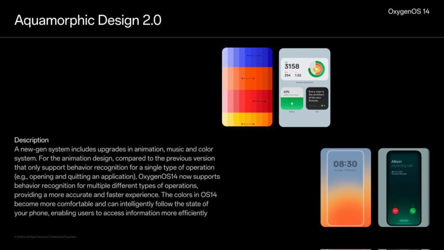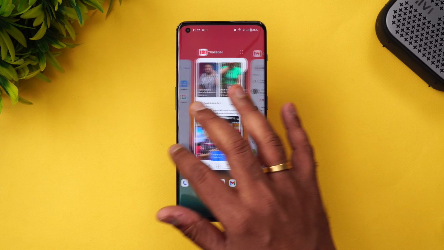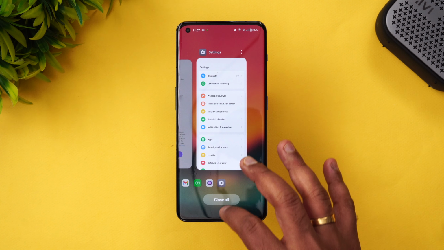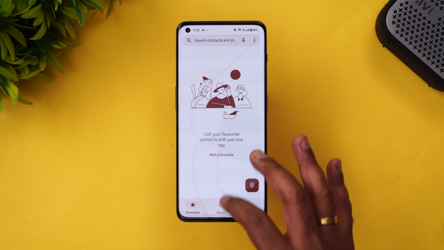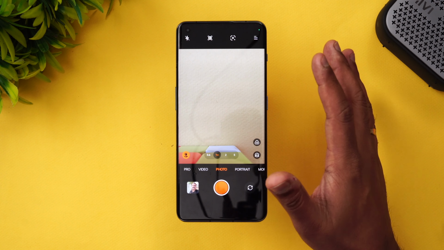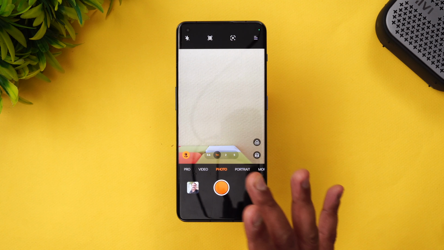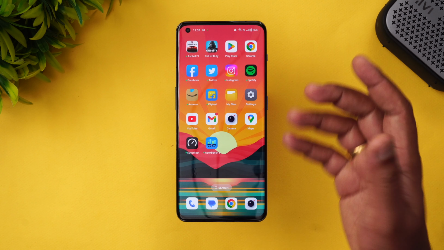If you go to the about device, you can see here OS 14, and then the multitasking option, the app switching option again looks quite similar. Then the dialer, again the Google dialer, nothing much change here. Then camera UI, if you look, you can see that the camera UI again retains the same UI experience, not much of a difference. Now let's talk about the differences.